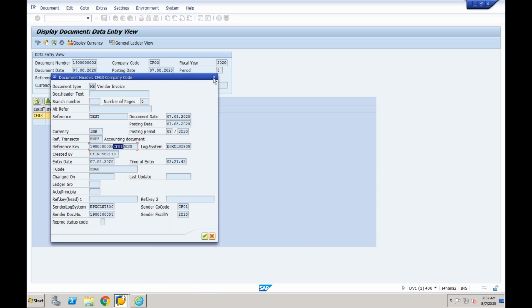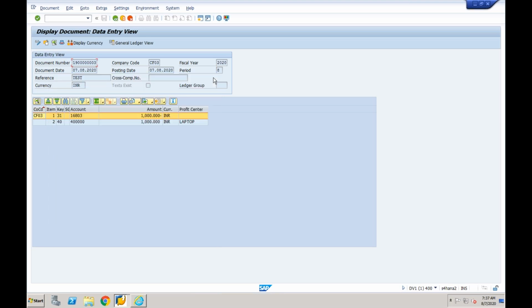Okay, is it clear now how to replicate the AP invoices? So technically there is no difference. The way you replicate the GL, the same way you'll be able to replicate the AP invoices also, but additionally the vendor number mapping is required. Clear on this? Any questions?